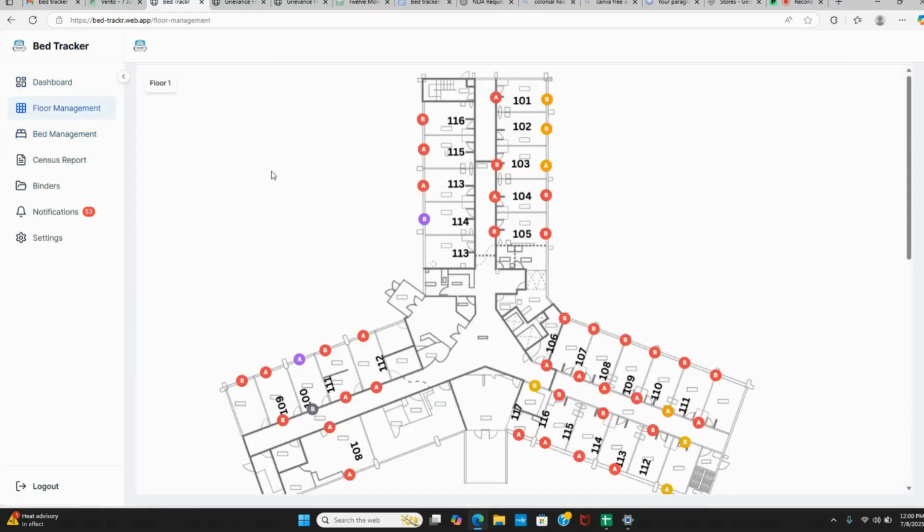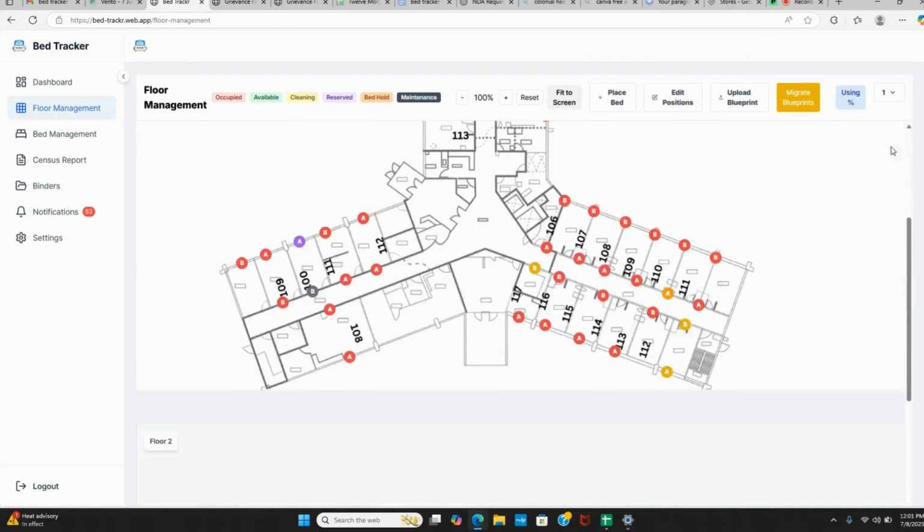Next, we're going to go to the floor management system. So this is essentially a digital bed board. We scan your facility, your blueprints, your floor plan, and we digitize it. We make it so that making room changes is a lot easier if you have new admissions coming in, or if you have people that have issues with each other, whether there's a reportable event, or someone that needs to be close to the nurse's station, or someone just doesn't like their room.